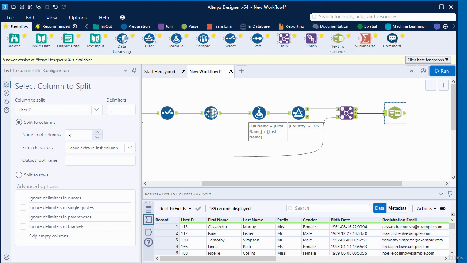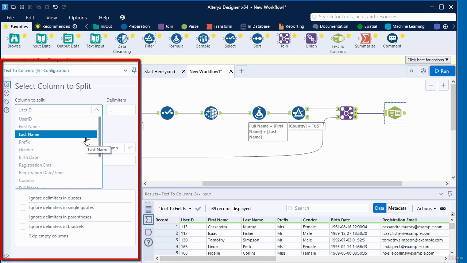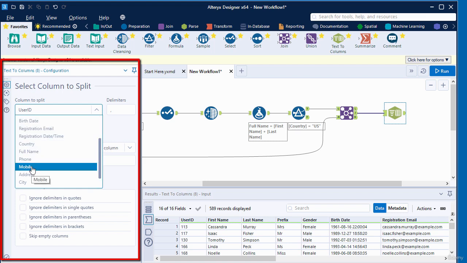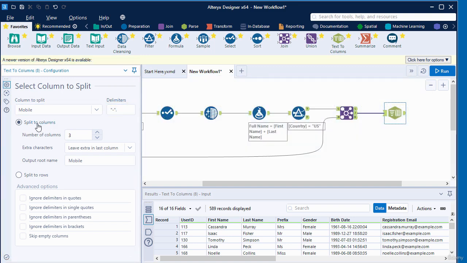In the configuration window on the left here, click on the drop down in the column to split, and then scroll down and select mobile. In the delimiter, we're going to replace the default comma. I've changed the default delimiter. Make sure the split to columns radio button is selected. In the number of columns, change that from 3 to 2 and then run the workflow.